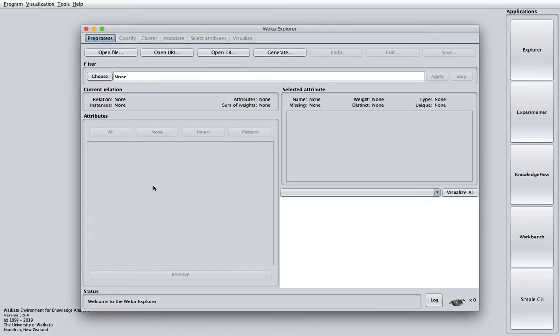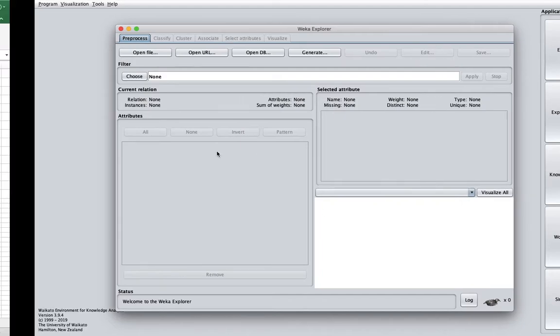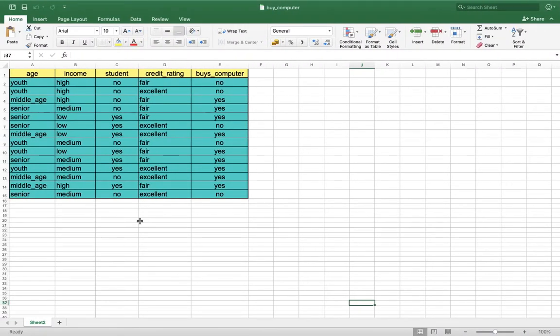Right? So we will use the Weka Explorer. First we will preprocess the data and then we will classify. Means how we will get the correct decision tree of this data set that we will learn. So this is my data set.